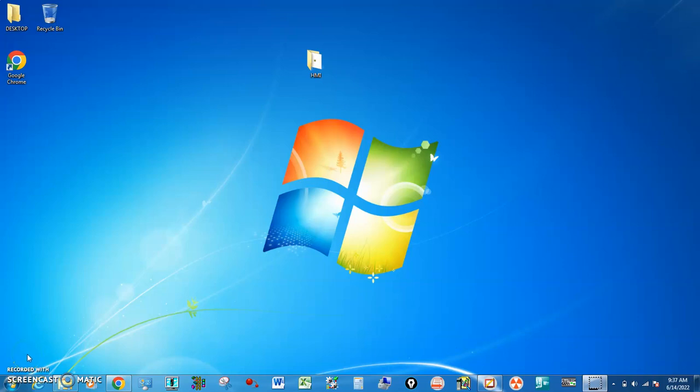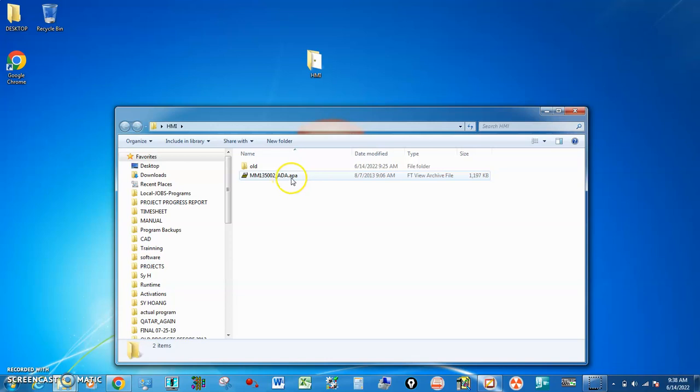This video will show you how to restore an HMI backup application file (.apa) to an HMI project.